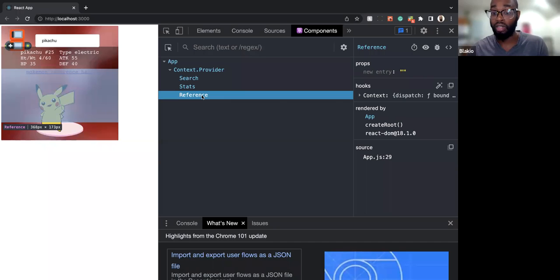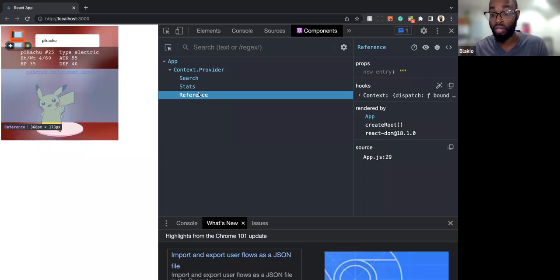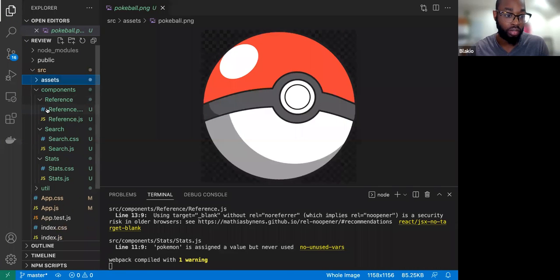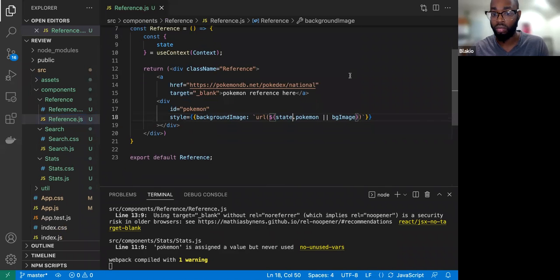These apps can get really big. Obviously, in the HTML it says reference here, but these projects can get really big. So you want to get used to using this components extension. So yeah, it's inside a reference. So I'm gonna go inside reference. Reference is here, right?